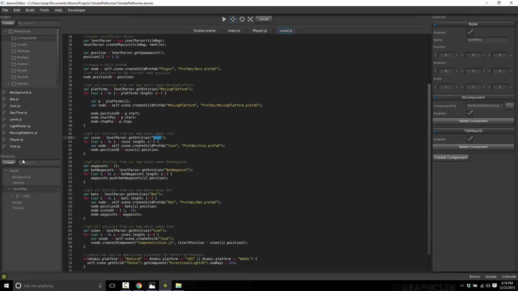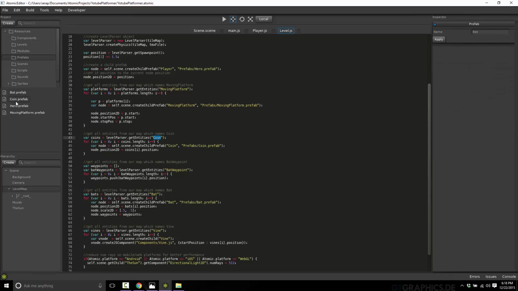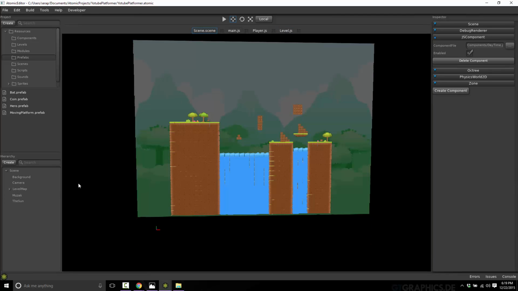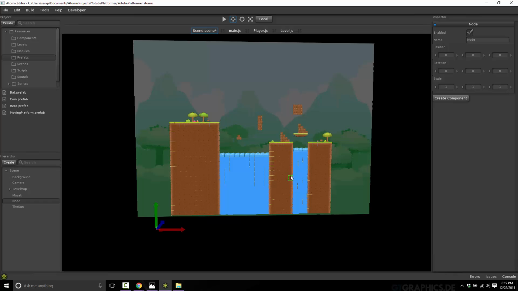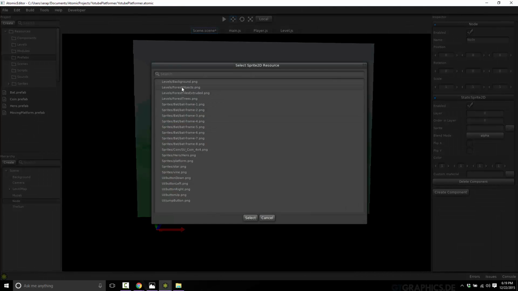Basically all we do, so here you see this folder called prefab. We've got this bat prefab, coin prefab, hero prefab, etc. down here. Now to make one, I'm going to muck with this example a little bit. Let's go back to our scene. I just go create new node. So our prefab is, say, create sprite, like so. I'll use one of the built-ins. Oh, not that one. We'll grab the hero sprite.